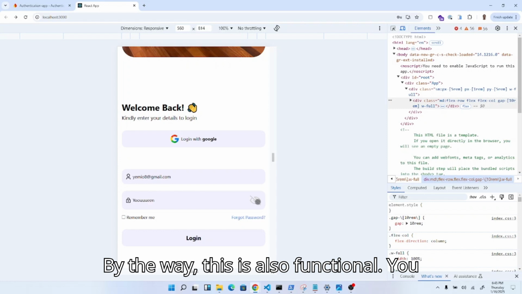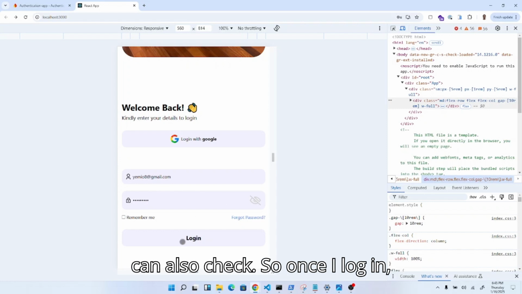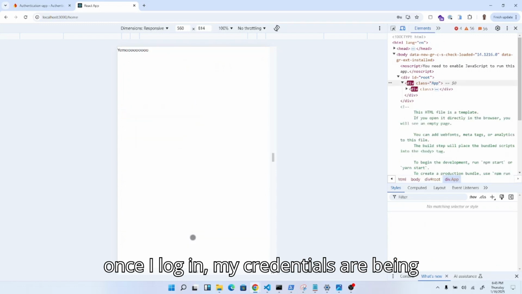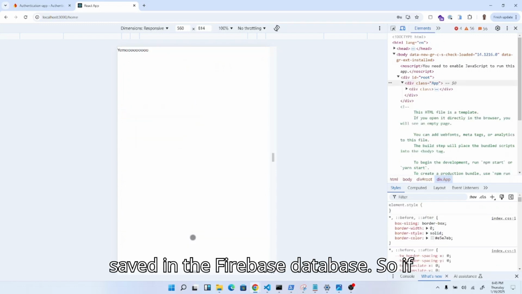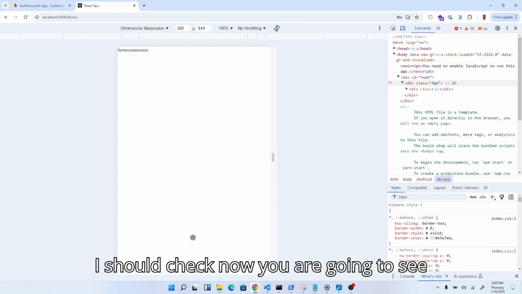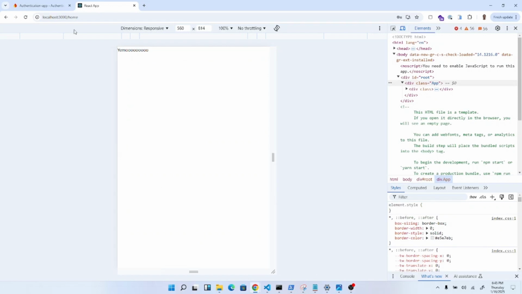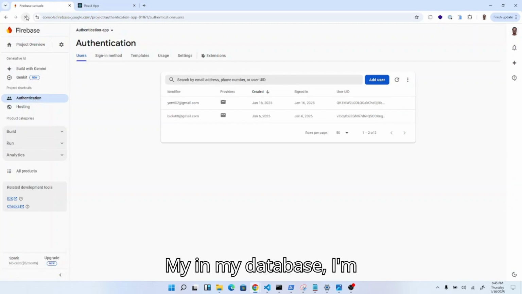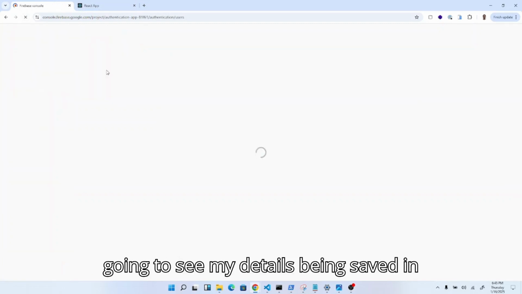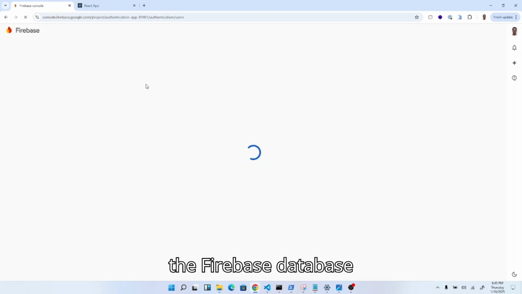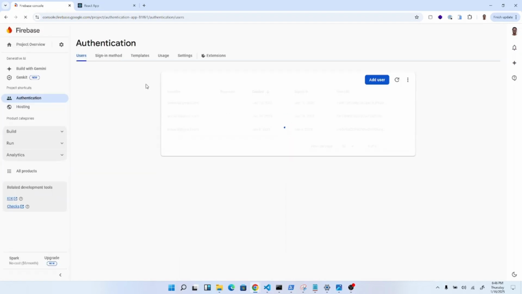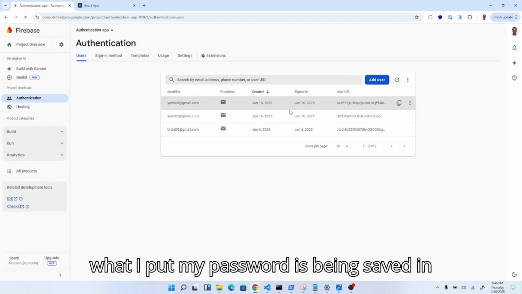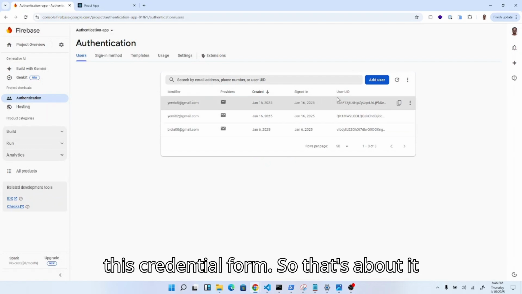By the way, this is also functional. You can also check. Once I log in, my credentials are being saved in the Firebase database. So if I check now, you are going to see my details being saved in the Firebase database. And there we have it. See, this is exactly what I put. My password is being saved in this credential form.